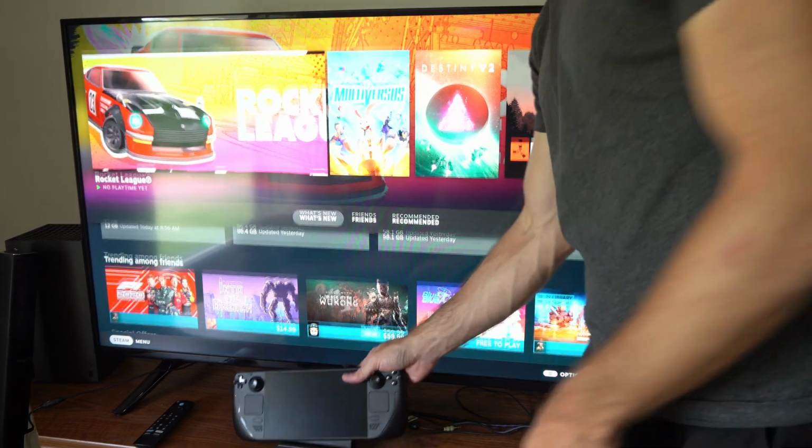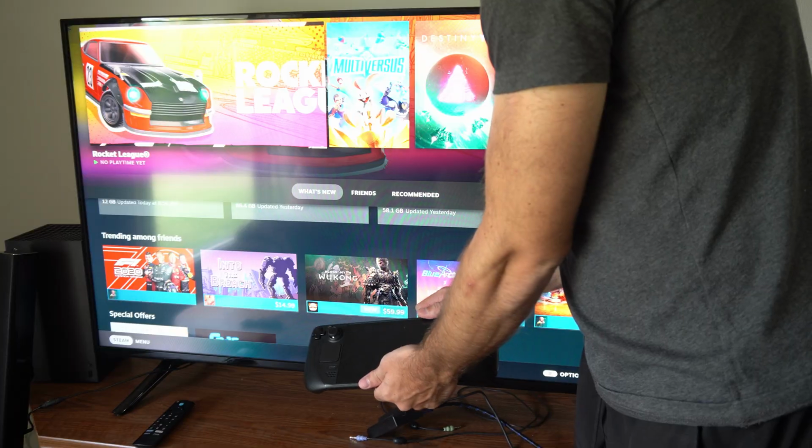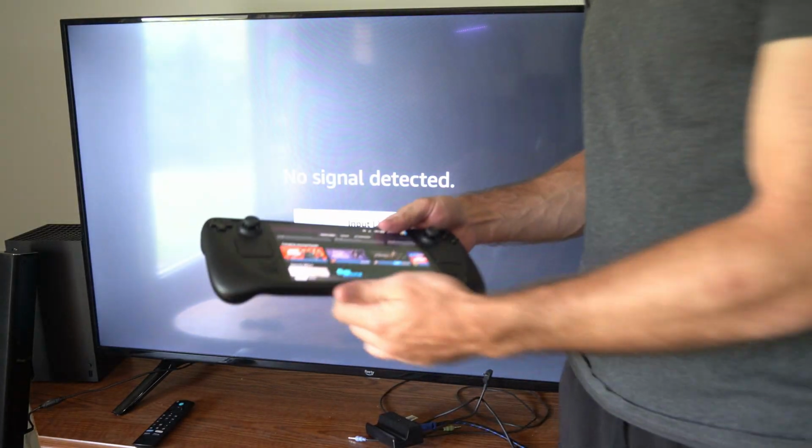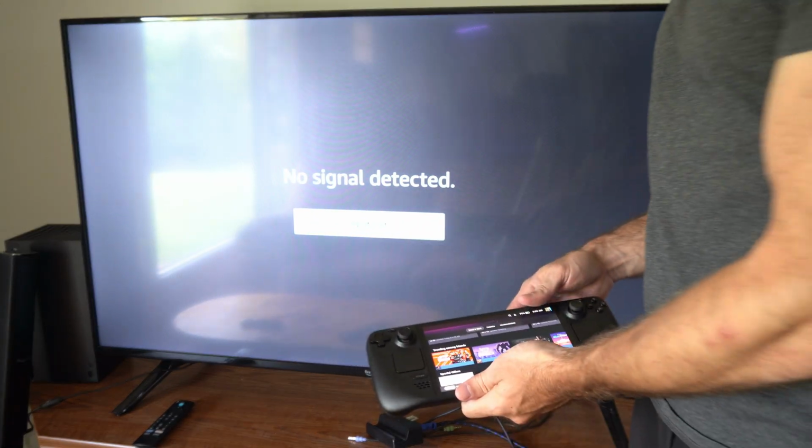Today in this video, I'm going to show you how to connect your Steam Deck over to your TV. And this is actually super simple to do.